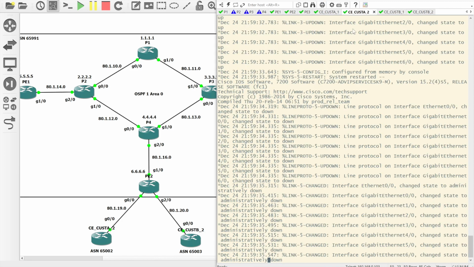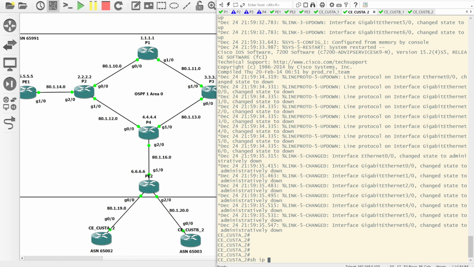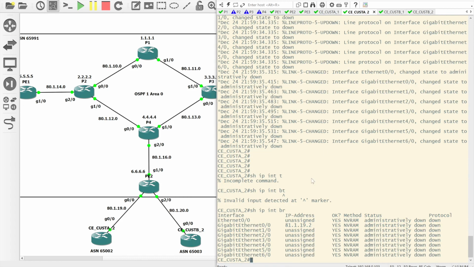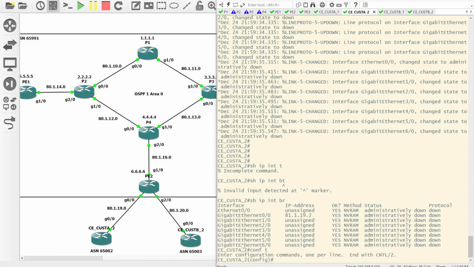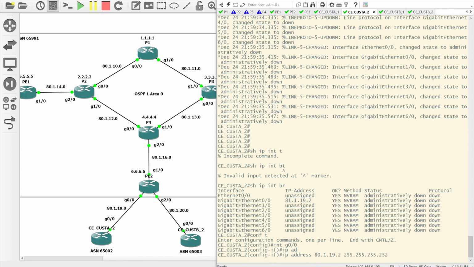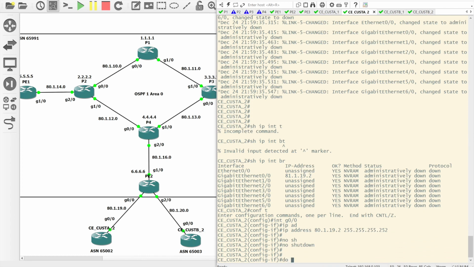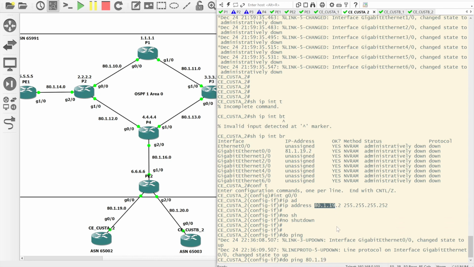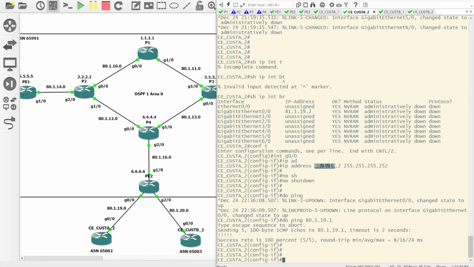So coming down to this router, I'll again do show IP interface brief, and that is administratively down. I've just noticed that IP address is wrong, so we'll do IP address 80.1.19.2 instead of 81. We'll do a no shut, and then we'll quickly verify that we can reach the PE. We can, that's a good sign.